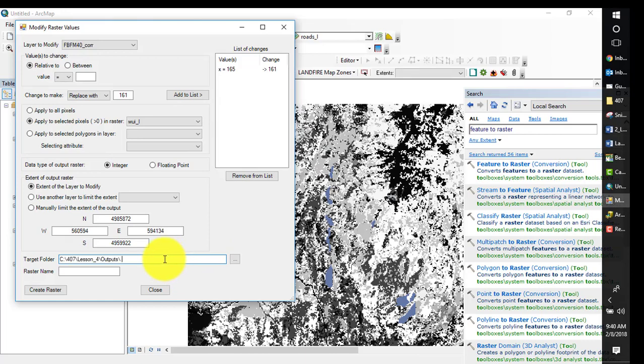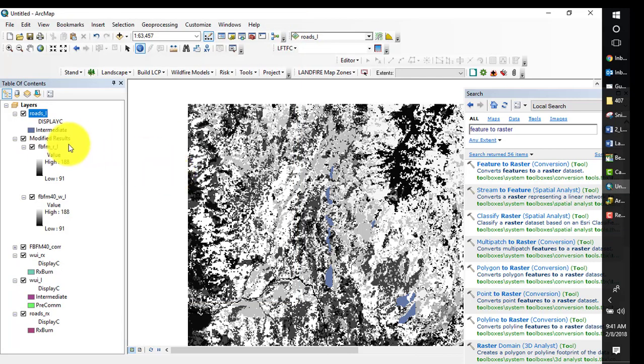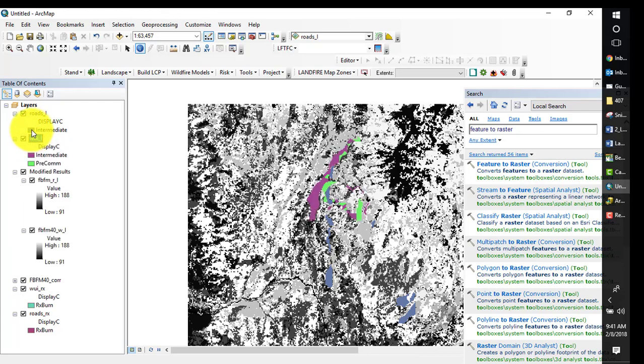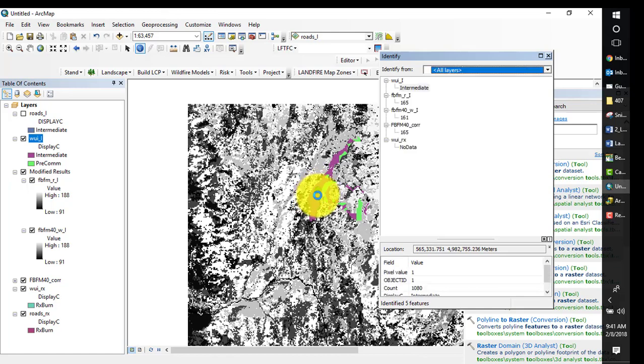Now if you happen to copy and paste this path name from a document and you have an extra space at the end, that might give you an error message. So you can make sure there's no space there. And we'll call this FBFM 40 W and I for intermediate. And again, I'll drag this up, use my Identify tool, and click around and just make sure that change was made. And it was. 165 in the original, 161 in the new.